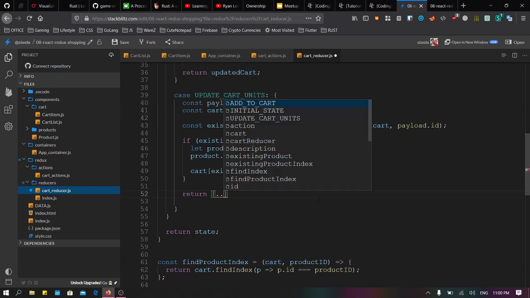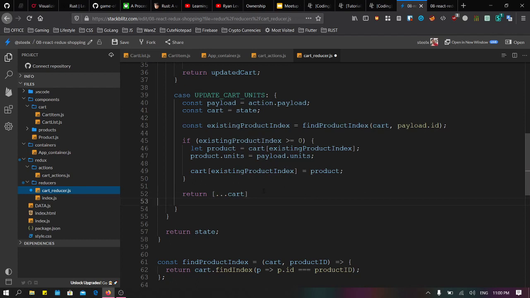So now we just have to return this. So this will return a new clone of the current state. All right. So even if this doesn't work, let's say if we don't find a product, we will just update the cart with whatever cart it is currently. There will be no error. Okay. And if we find it, we'll copy a new product and add it to the same exact index into the cart with the updated units. Okay, that's it from the reducer side.